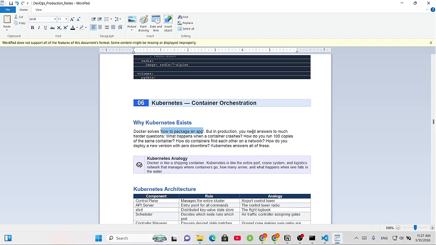But in production, you need to answer much harder questions. What happens when a container crashes? How do you run 100 copies of the same container? How do containers find each other on a network? How do you deploy a new version with zero downtime? Kubernetes answers all this.